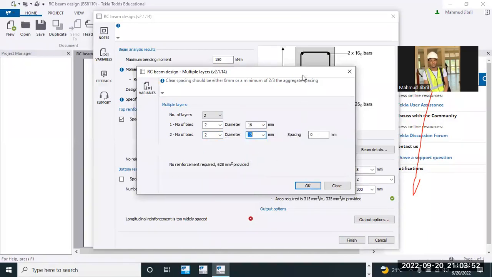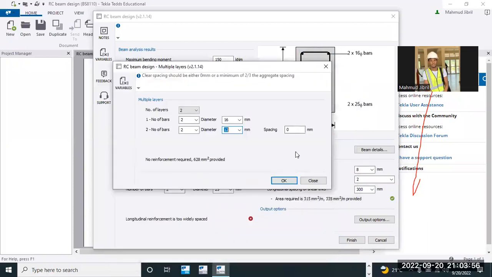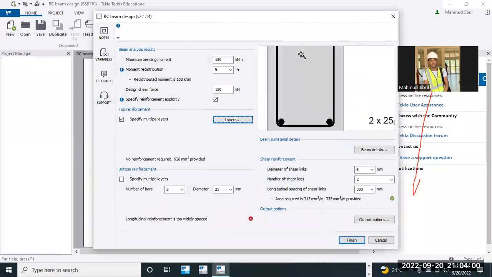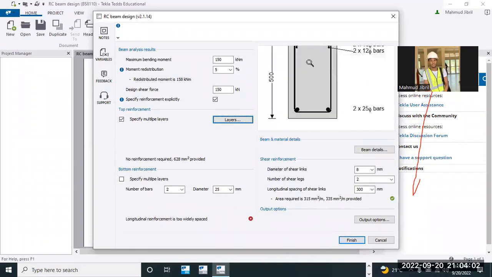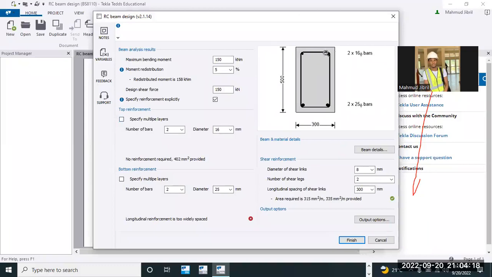When I click on OK, the information in this diagram will automatically change from the software. If you zoom in, you will see the information changing at that position. You have 2Y16 and then 2Y12. But if I am not going to go with 2 layers, with 1 layer, I will uncheck the box, and it will automatically return 1 layer for me.